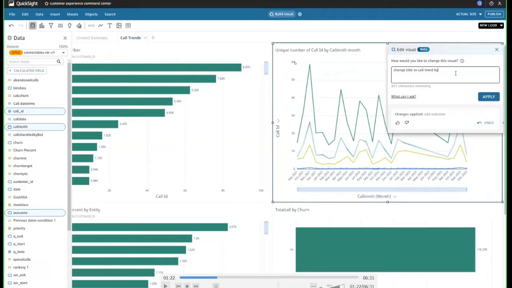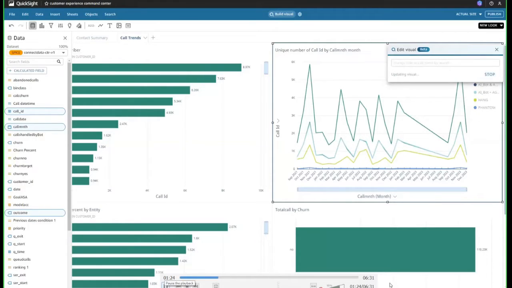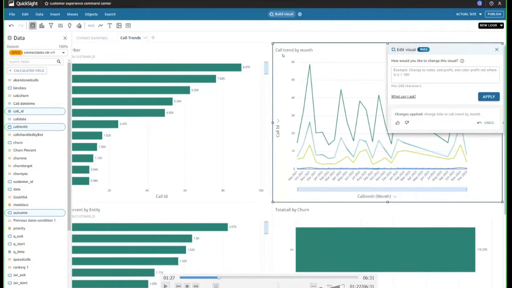Now let's say currently the title is unique number of call IDs by the call month. So that's the default title which QuickSight has generated. Now, if I want to change that title, I type change title to calls by month and apply. Once I do that, you can see that the title is now updated to call trend by month. So you can even change the title with natural language prompts.